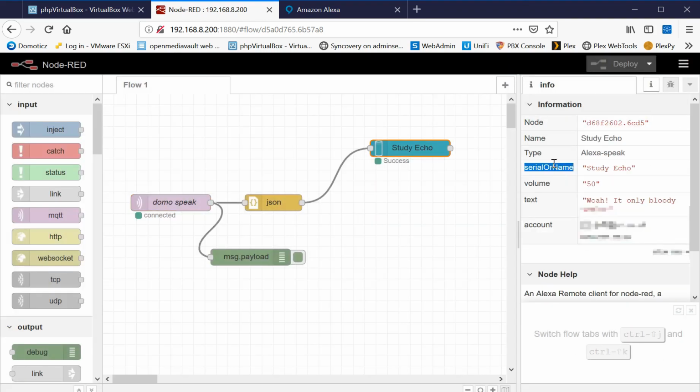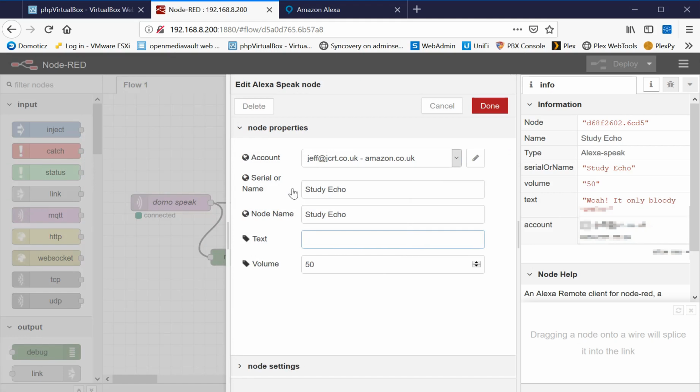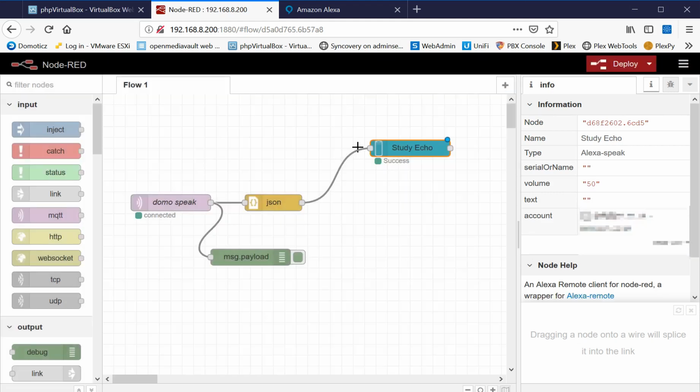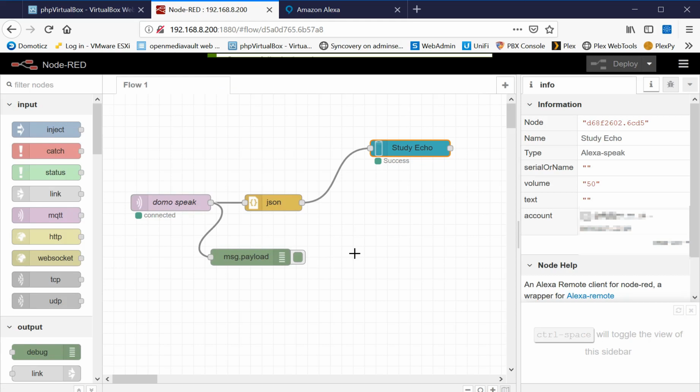Right, you can see here serial or name in that format and text all in lowercase. Those are the two things it's expecting. If I take out my text now and my serial or name, we can command any of the half dozen Alexa devices in the house. There's only one sitting here next to me where you can hear it, so we'll be using that one for now. Right, now we need to switch back to the console and we need to install a couple more tools for.